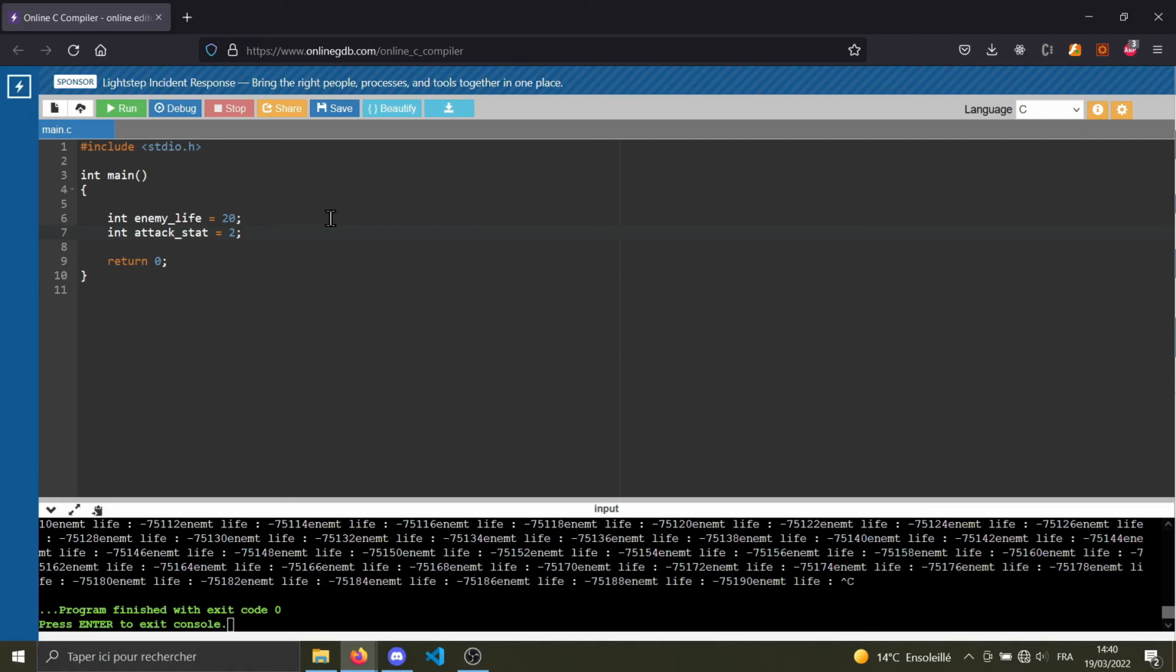I want to create an attack that makes multiple attacks. So for example, I want to attack 5 times in a row. To do this, we will use the for loop. So we will use for parentheses, and inside these parentheses, we'll write a specific syntax that is a little more complicated than the while loop.